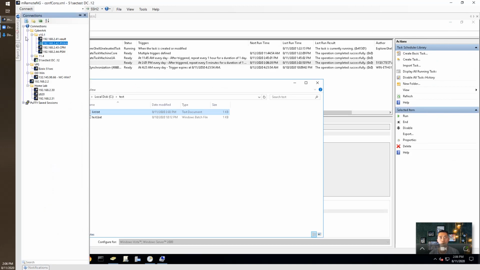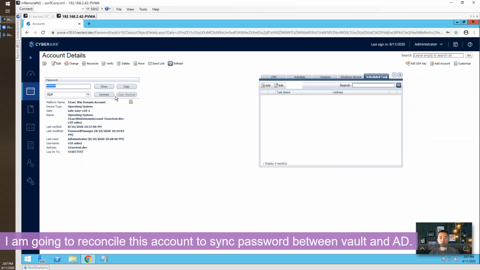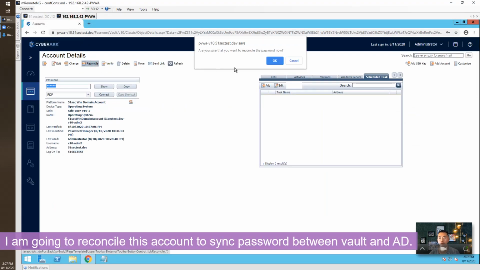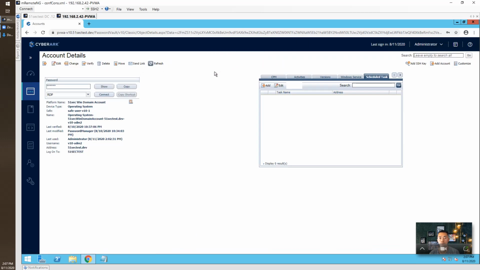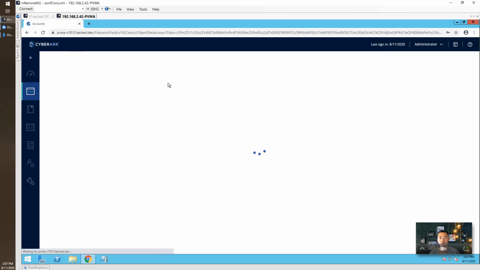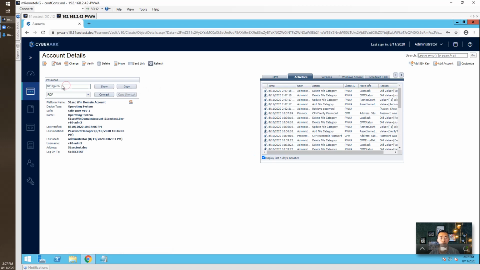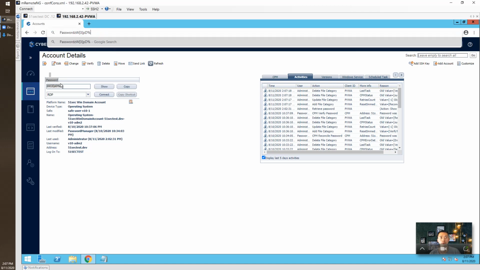Now we can try to reconcile this account and see if that password also gets changed in our scheduled task and in our vault as well. So we do reconcile. This is the current password. I'm going to copy it out so we have a comparison for that.